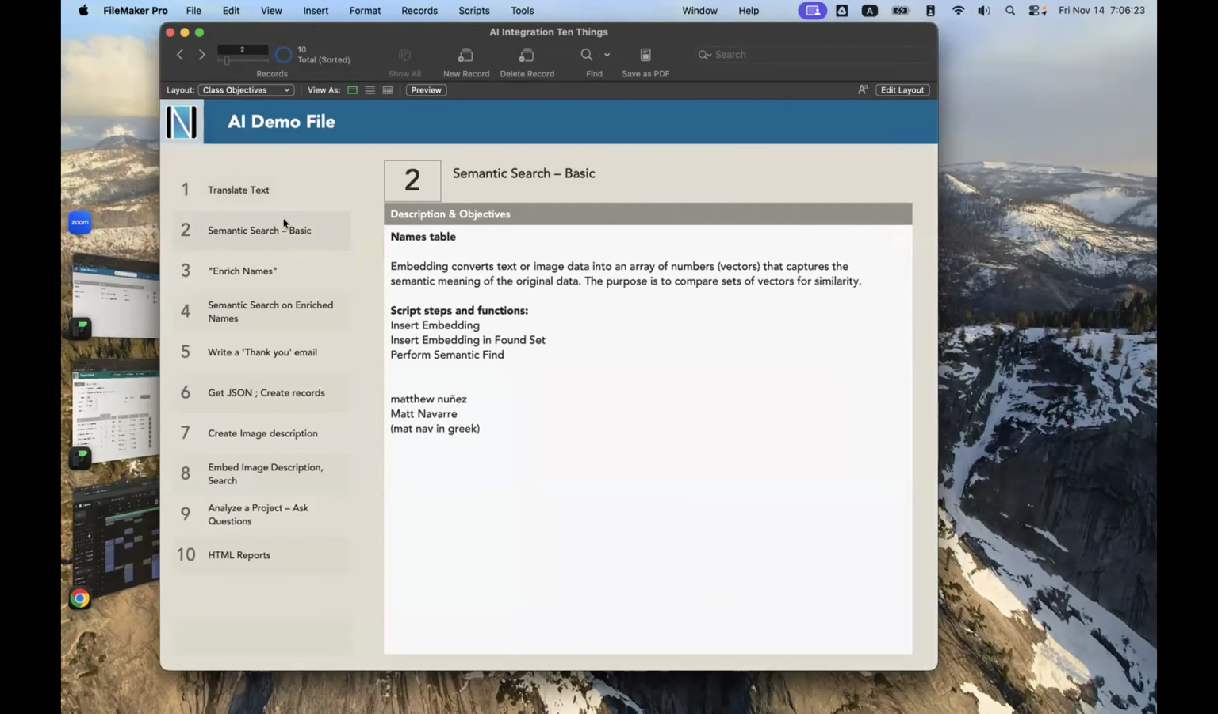Okay. Second, semantic search came out quite a while ago in FileMaker, so it's not really that exciting of a thing.